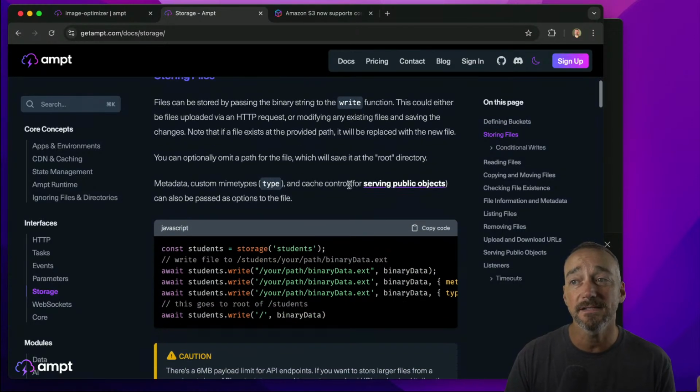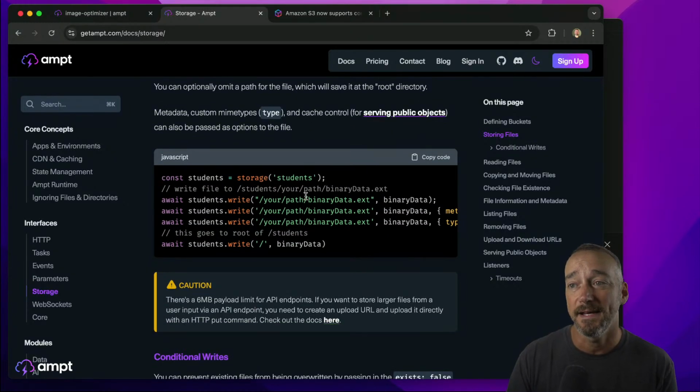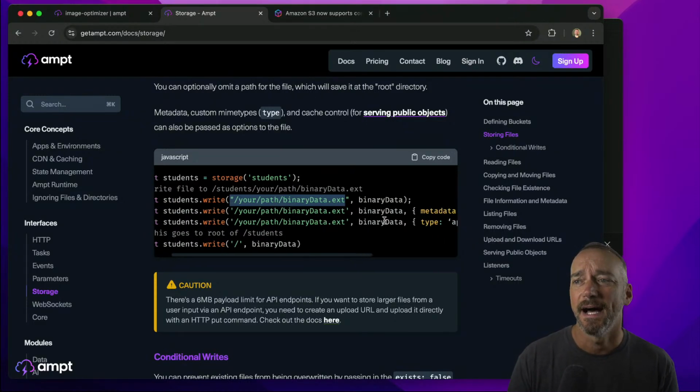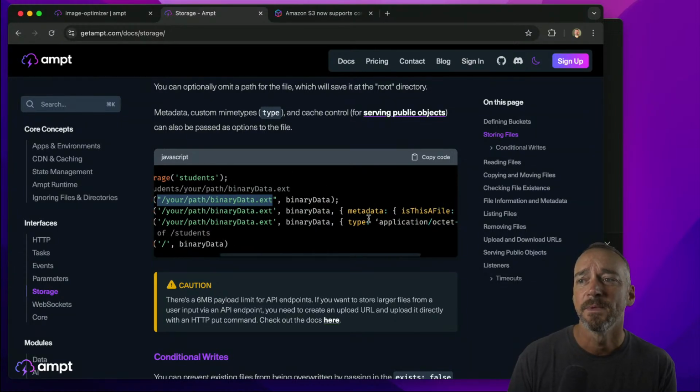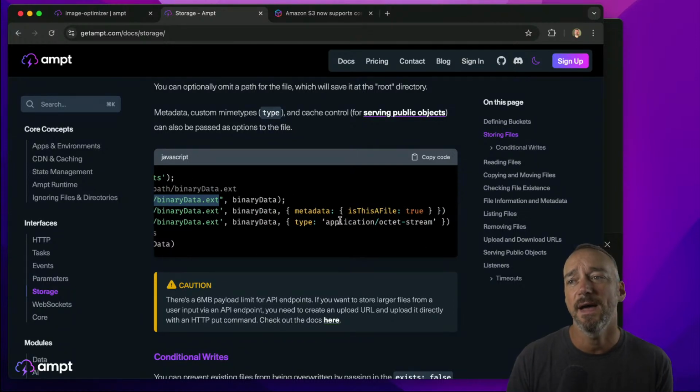Okay, so storing files, hopefully this is pretty straightforward as well. What you do is you define your bucket here, and then you just use this .write. You specify the path. This path is relative to whatever the name of the bucket is. And then you just send in the binary data for that particular file. If it's a text file, it can be text data. That's perfectly fine as well, because it wouldn't be binary. But essentially what you do is you specify the data that you're sending in, and then you have a couple of options.